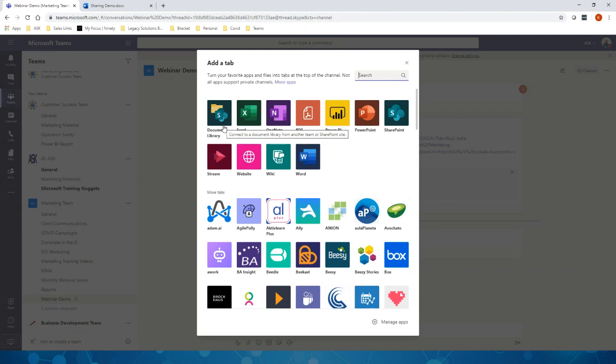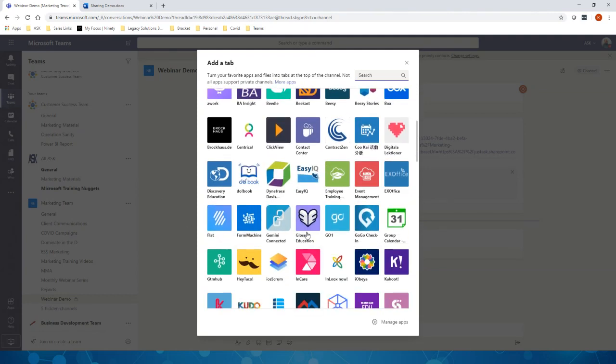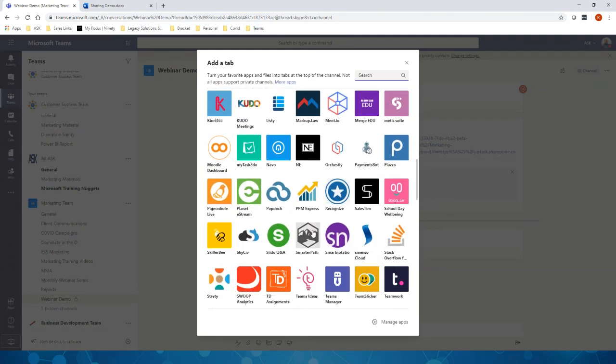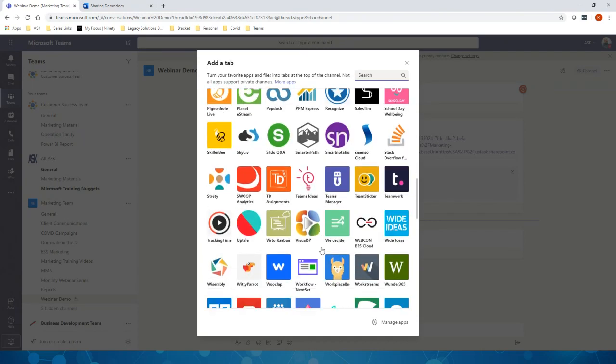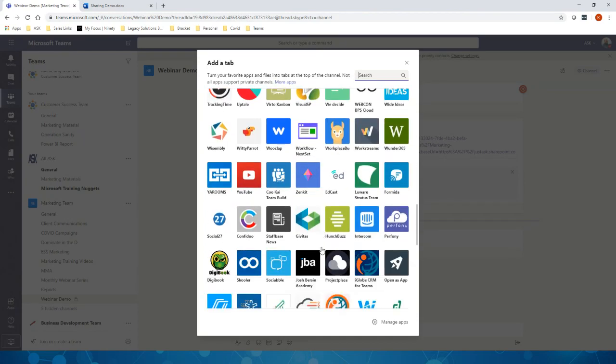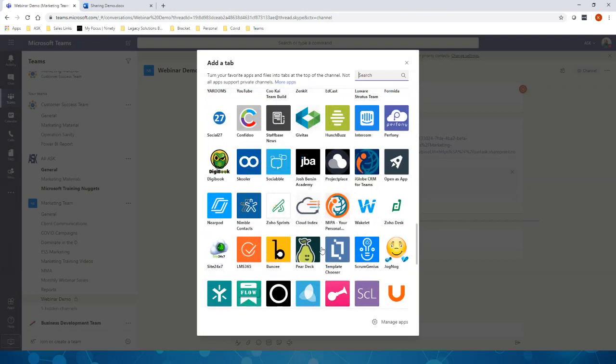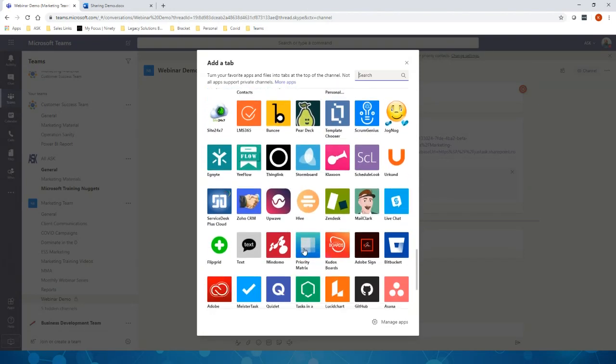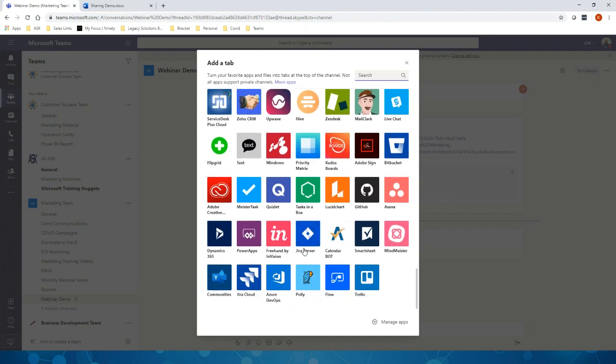Now, as you can see, this isn't strictly limited to things in the Microsoft stack. There are an enormous number of additional applications that can be associated with the channel and Teams. I'll be truthful, we don't use the vast majority of these. In fact, some of these I've never even seen before, but there are a plethora of various pieces of software that can be associated with a channel for Microsoft Teams.